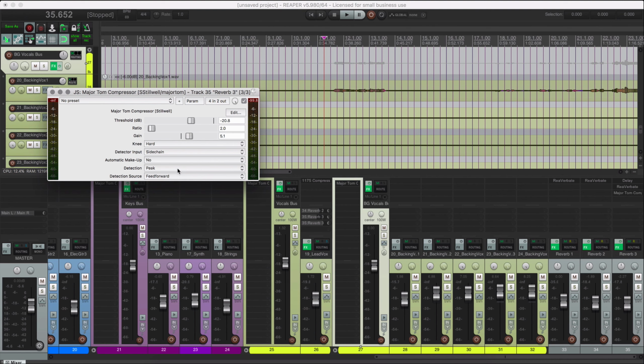Yeah, we should be able to compress the reverb while he's singing and let go of that reverb and let it come out full volume when he's done singing.